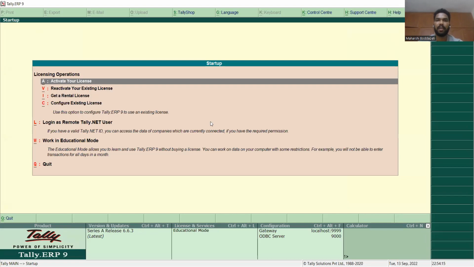This is the startup page of Tally ERP 9, based upon the question. First I would like to explain within 2 minutes what these points are. First we have licensing operation. In Tally we can work in two ways: in licensed version and in education mode. What is the difference between licensed version and education mode? In work in education mode, we can pass journal entries only on the month ending or month beginning. Coming to the licensed version, we can pass entries on any day. That is the major difference.